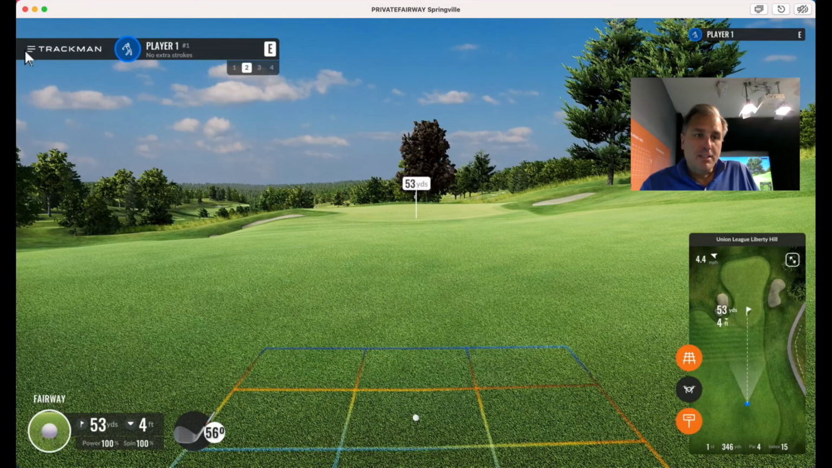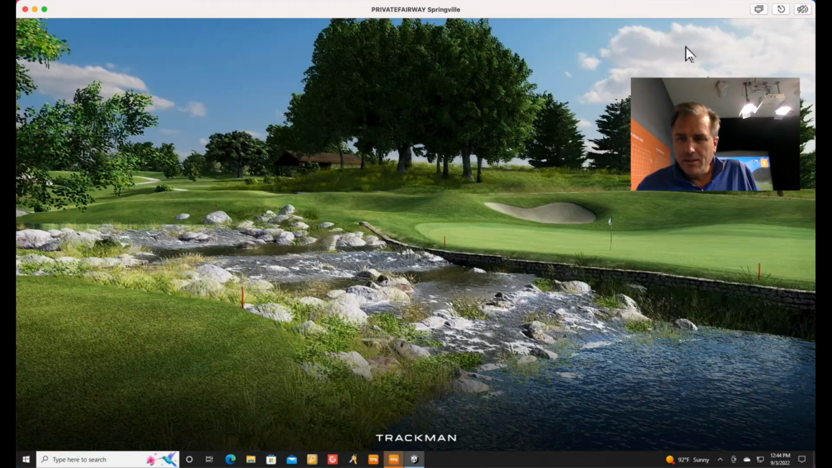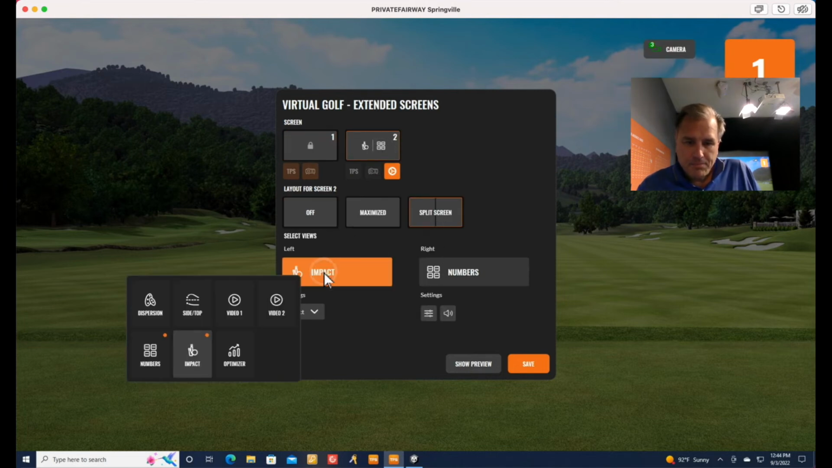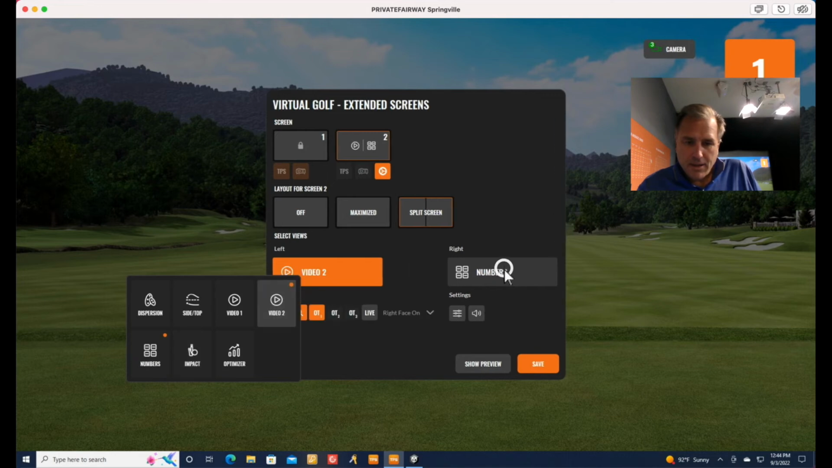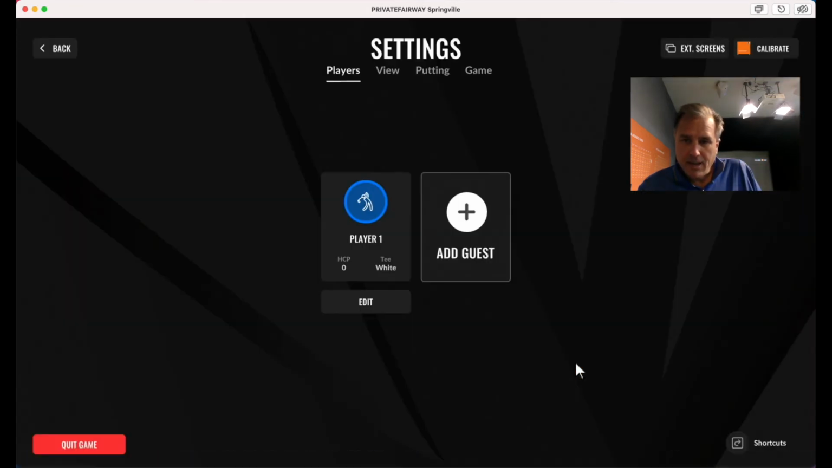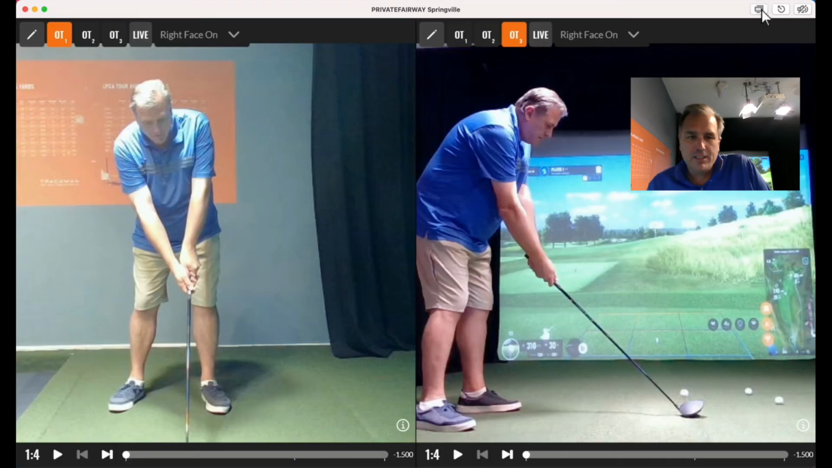If I wanted to look at something different on the extended screens, I could come here to the extended screens, for example, and I could change this one, and I could put video in it, and on this one I could put video in it like this, save, and then I think what it should show me if I looked at that screen, yeah, there we go. If we look at that screen, there's the video for that shot. So now if I go and hit that second shot, it will show me the video for that shot.